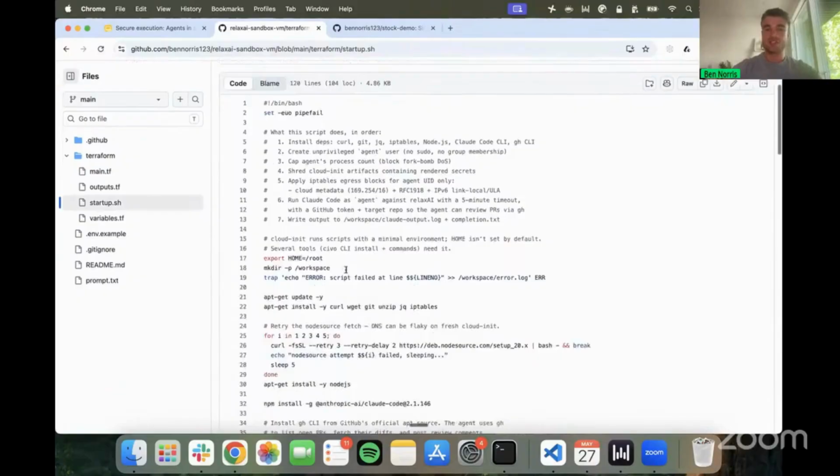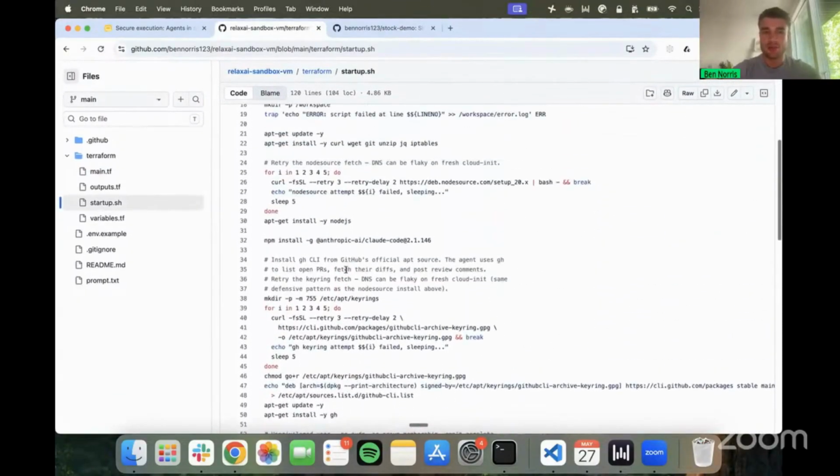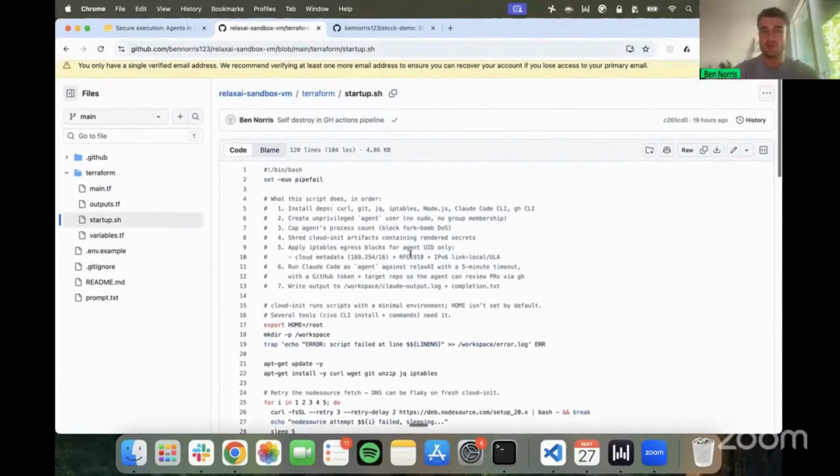So again, this is just a bash script, which I'll let you read in your own time because I'm not going to be presenting bash on the call, but lines 4 to 13 are the main bulk of what this does. So what does it do? Remember the slide that I gave you about what constitutes a good sandbox. So it installs dependencies, obviously. It then creates an unprivileged user called agent with no sudo access and no group membership. So we're giving the agent only the permissions that are absolutely required.